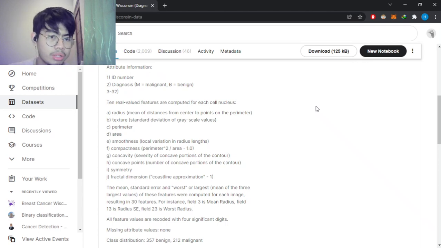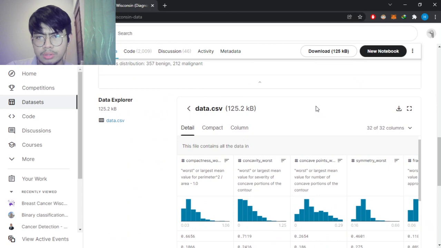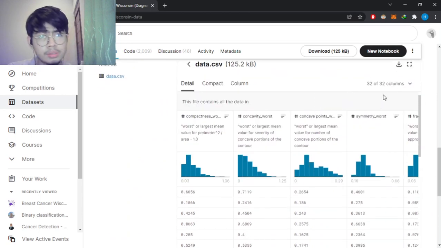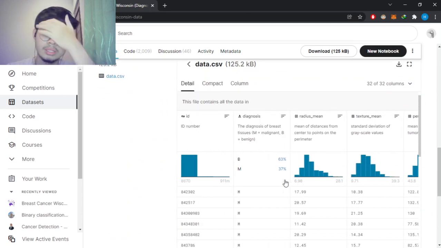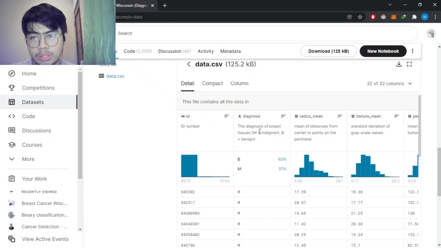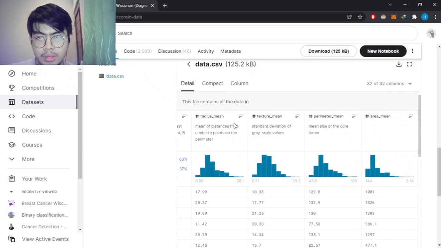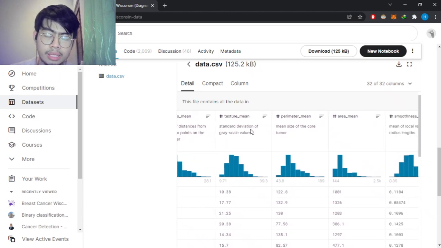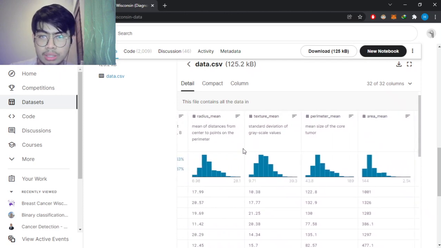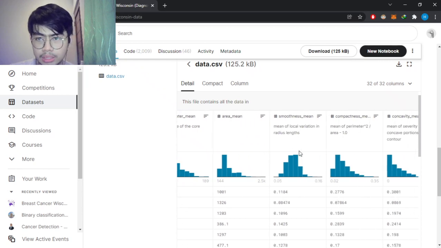There are actually three separate values for each of those features: the mean, the standard error, and the worst or largest, which is the mean of the three largest values. This results in 30 features essentially. There are 32 columns in total. The first one is obviously the ID number, then the diagnosis as well. And we have all the rest of the features, from radius, texture, perimeter and so on. There's also a bit of a description here.